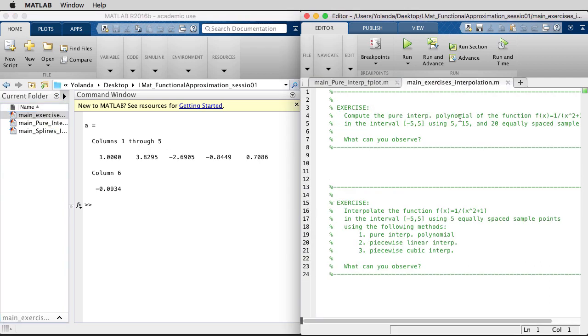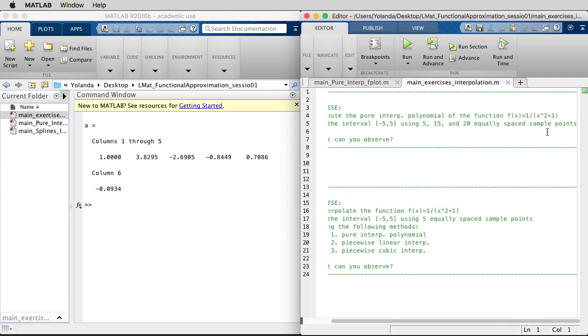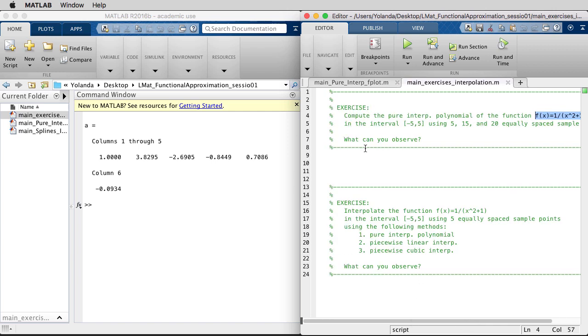Let's compute the pure interpolating polynomial of this function, 1 over x squared, and see what we get. Okay? So I will start defining f as a function handle in MATLAB. Here it's very important to write the dot because we want to do the component-wise operation. Otherwise, when I plug in here x as a vector, I will get an error.